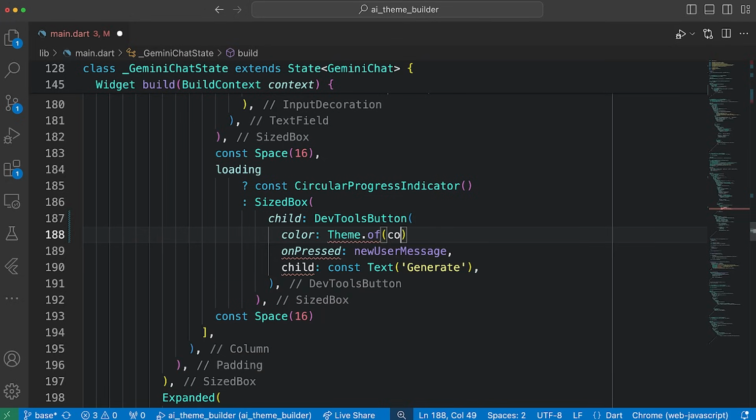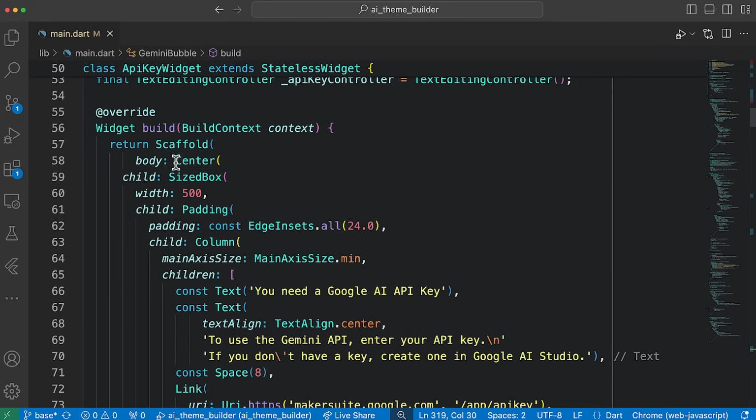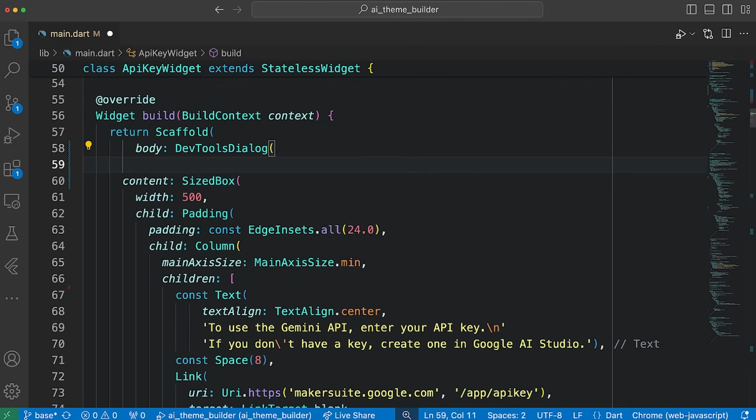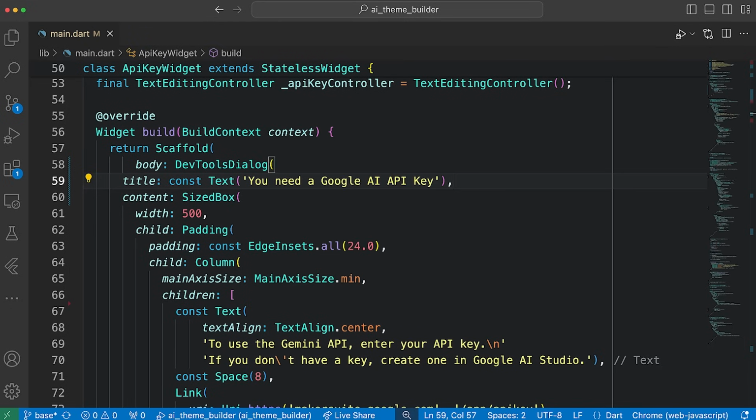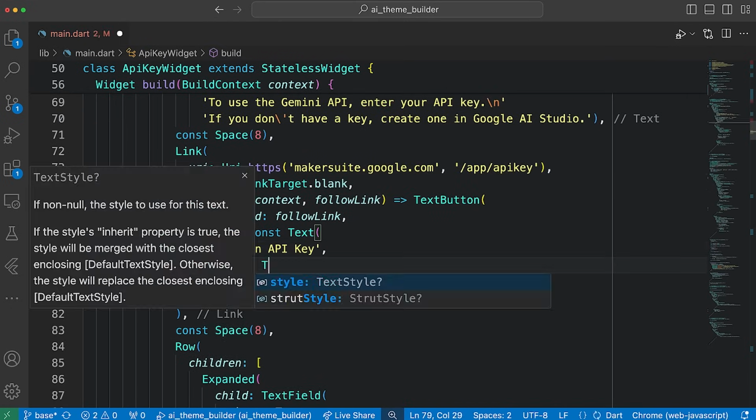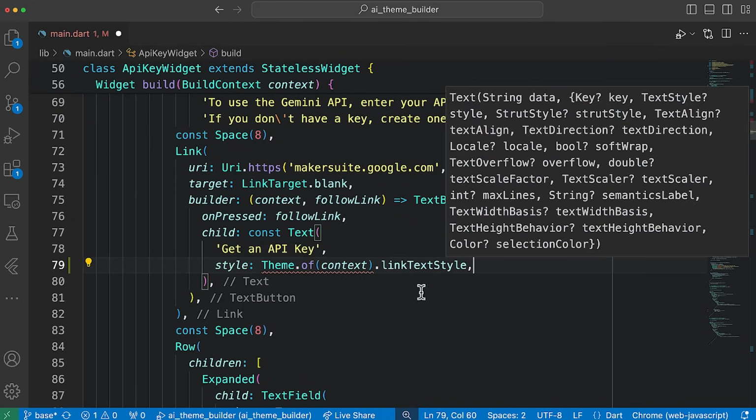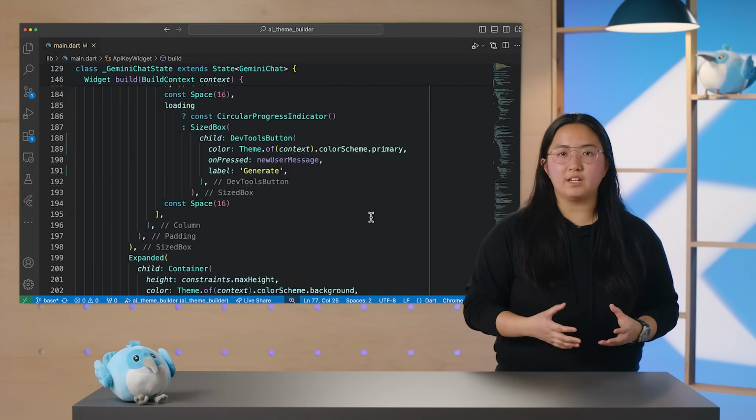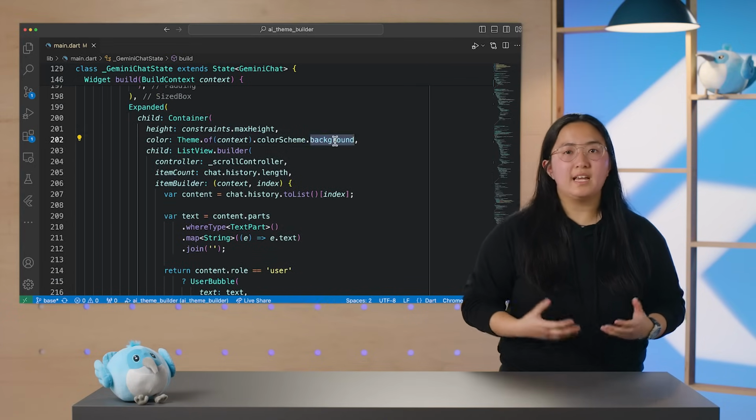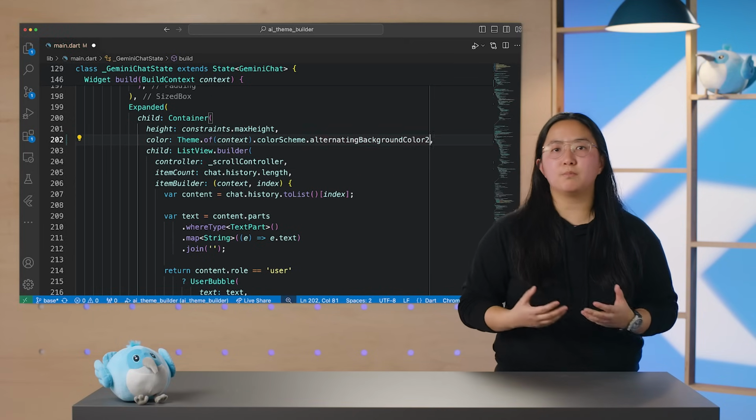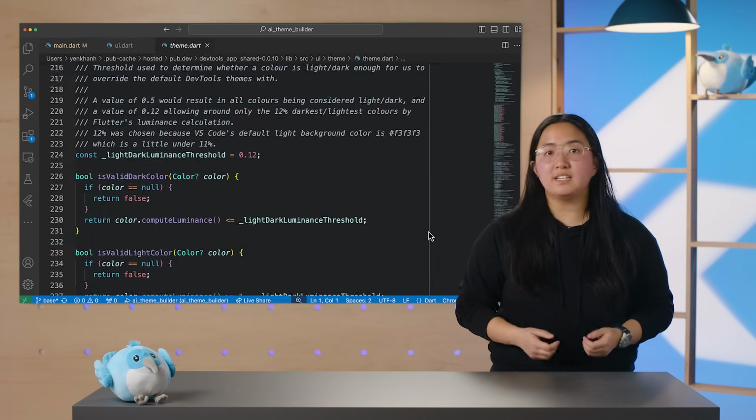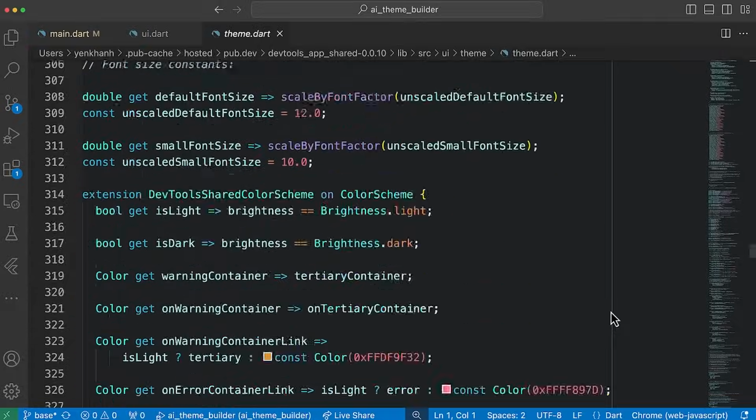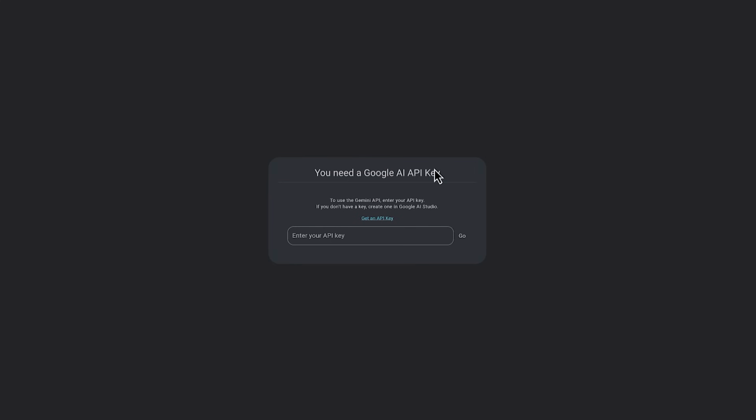Next, we can also replace the buttons with the DevTools button. For the finishing touch, we'll replace the center widget on the API key widget with the DevTools dialog widget. Give it a title and style the Get API key link with the DevTools link text style. Notice how the UI library defines the DevTools link text style. It also defines many of the other foundational values used in the DevTools design system, including color tokens, spacing, border radius, elevation, and even animation curves. Those will come in handy in case you need to build any custom widgets from scratch.